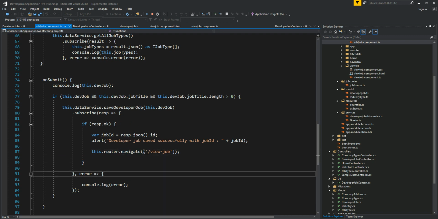To navigate, into the array we can specify the route that we had configured earlier, if you remember. So we specify the path, and this takes us into our new view job page. That's where we'll be providing a new functionality to our admin, so they would be able to see all the jobs in that particular area.